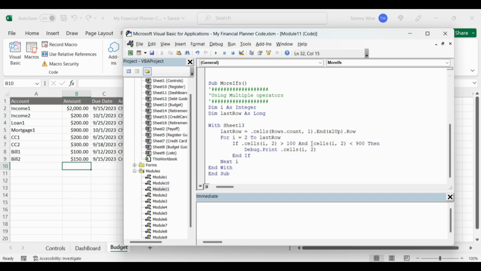Now, please note you do have to put the full cell reference here because you could change this and have it reference another cell if you wanted to. When we run this, you will see that all of the numbers listed here are greater than 100 and less than 900. This one uses the AND operator, but you can also use the OR operator.